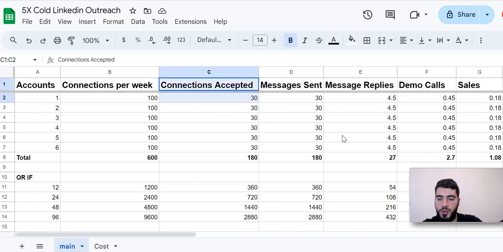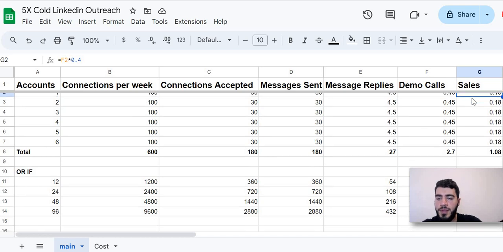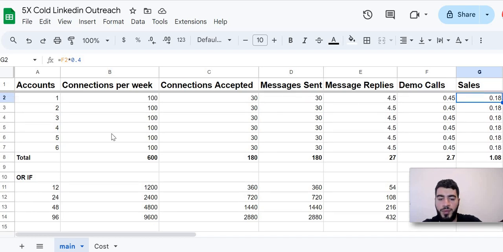These numbers are all per week. This is weekly numbers. And then you can expect a 10% conversion into demo calls, or appointments, whatever you want to call it, from messages to demo calls. And then from demo calls to a closed sale, like a signed contract, let's assume 40%, right? So 40% conversion to a sale.